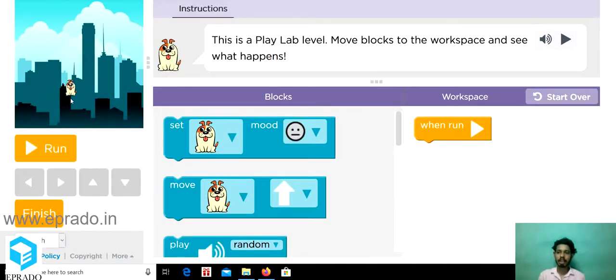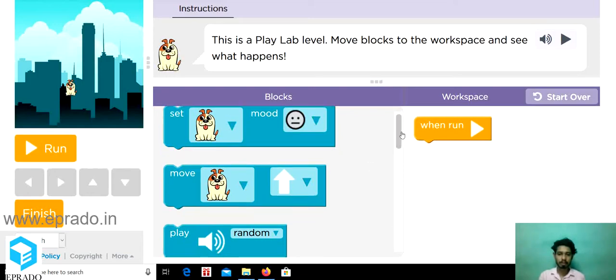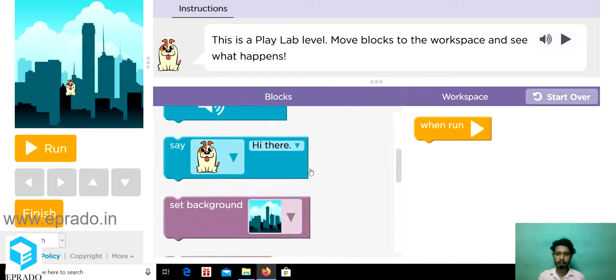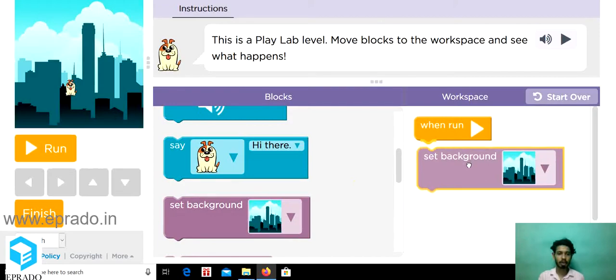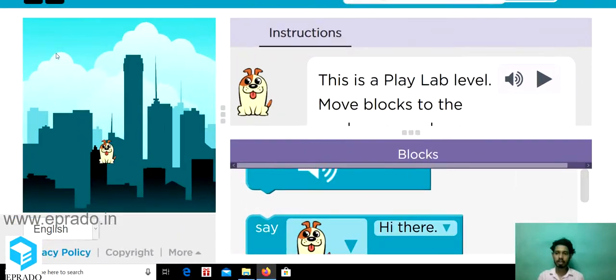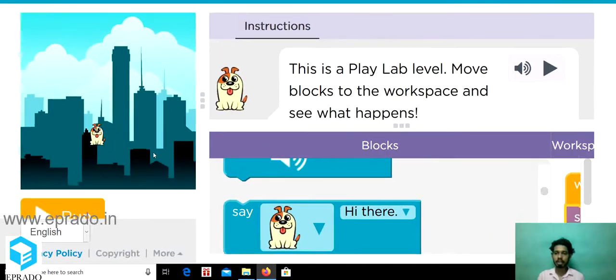This is an environment, and in this environment we can change the background also. Let's see how we can do it. We can check over here. You will have this set background block, which will change the background of this scene. This might be a mobile screen or a computer screen, so you can animate the screen and change some of the options. We can change the background of the screen, and we can also change the image on the screen.